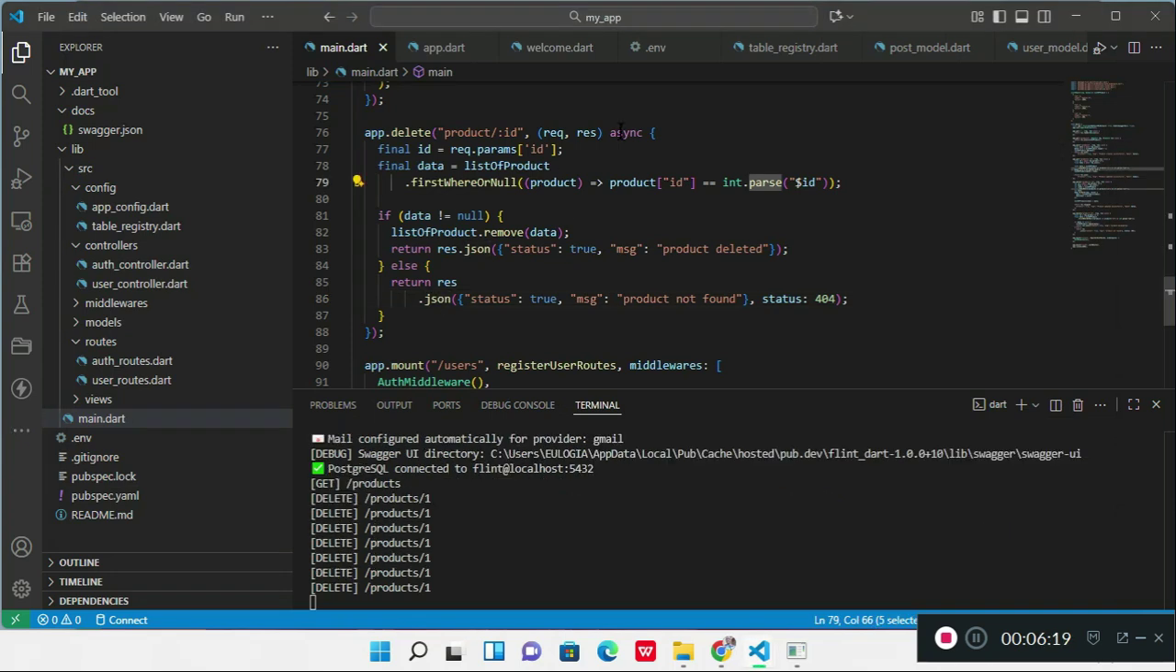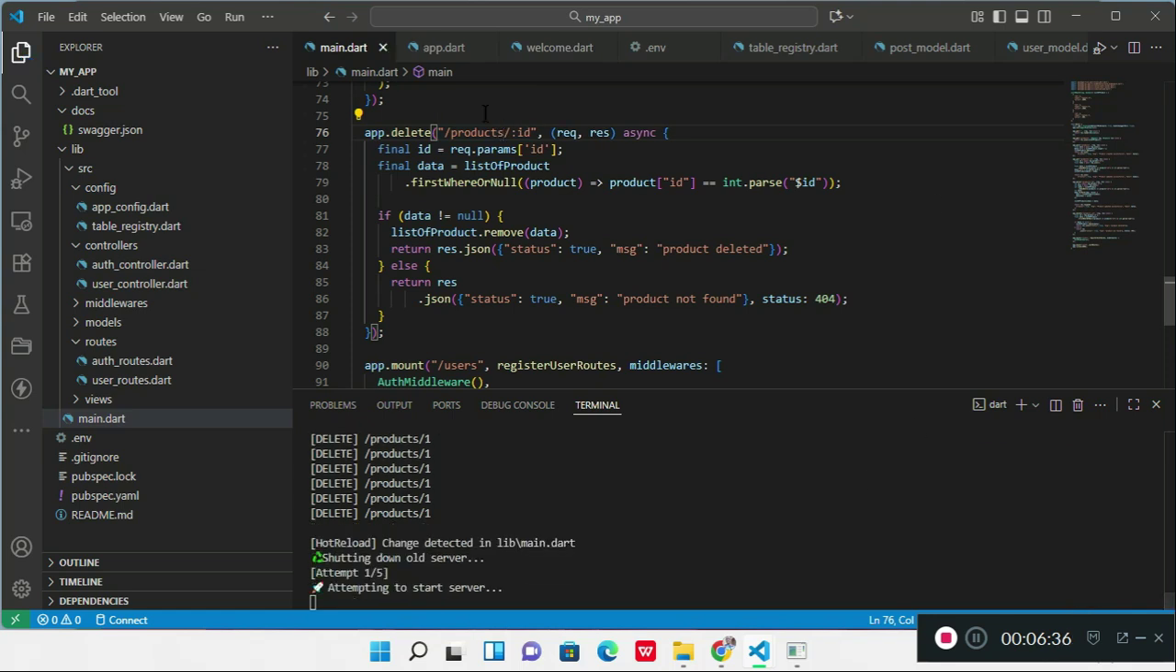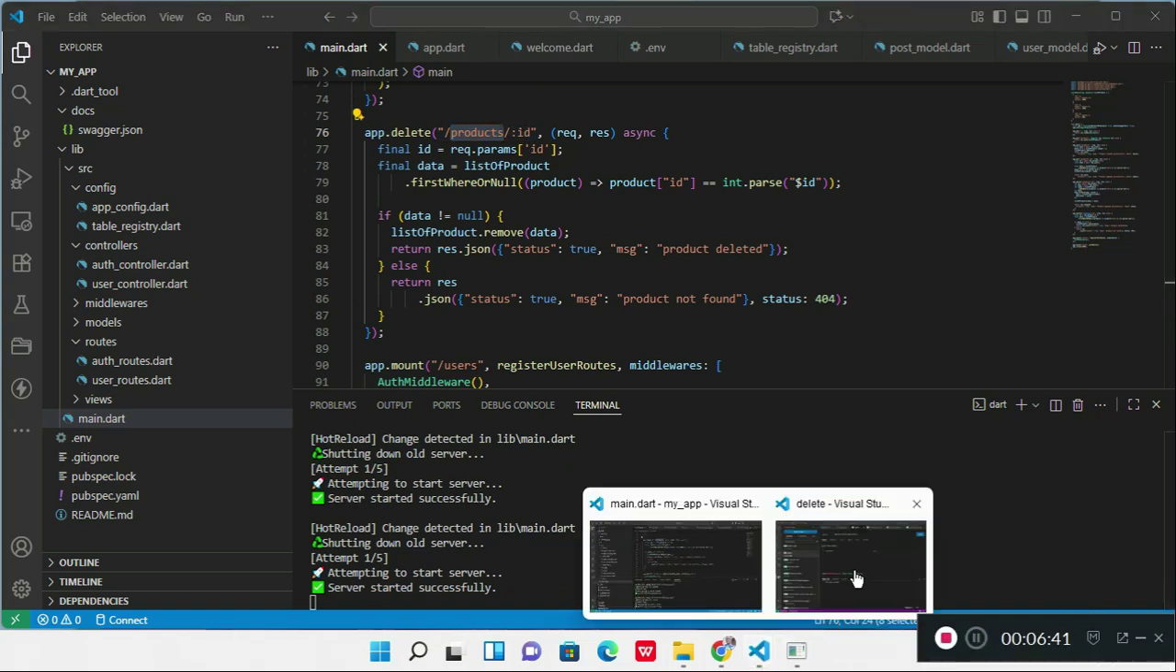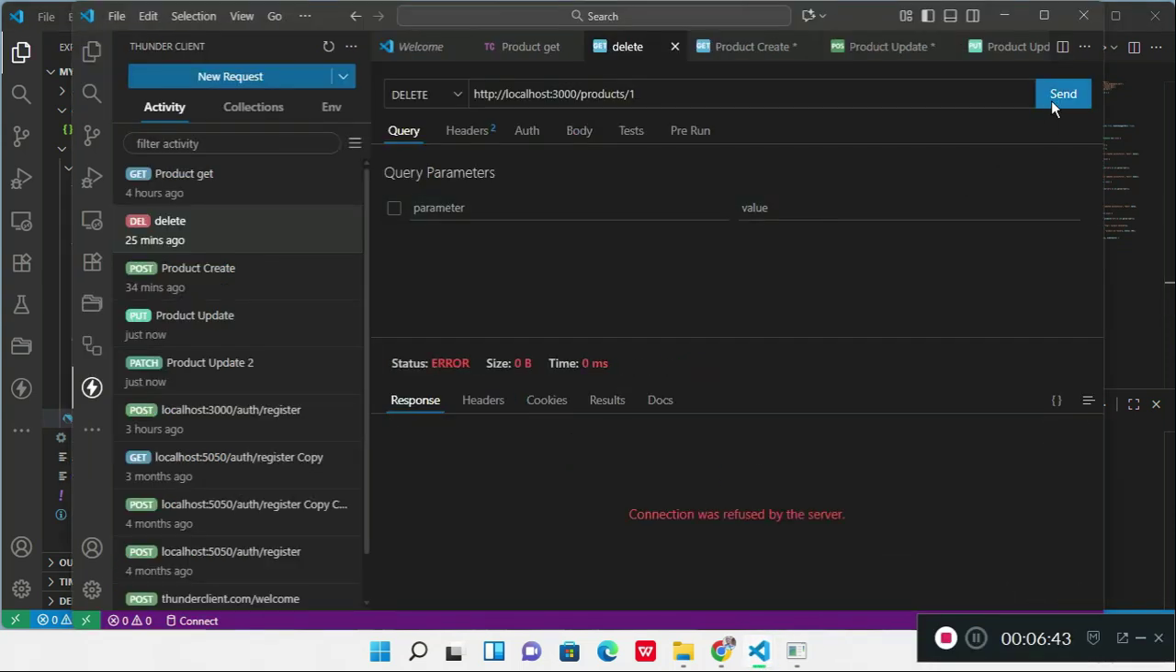Let's come back. The not found that we respond there, it is coming from here. It's because we don't have forward slash here. That's why we have that not found. And it is not two dots, it's a colon. So we should ensure that we have this forward slash, a colon, and then the ID. So I need to come back here and send it.